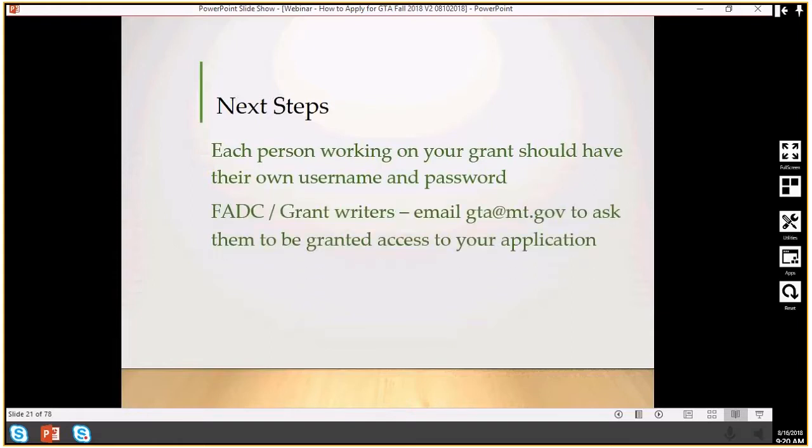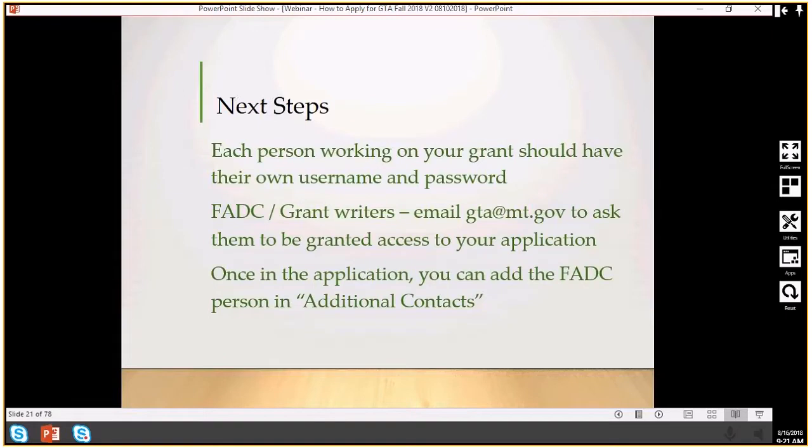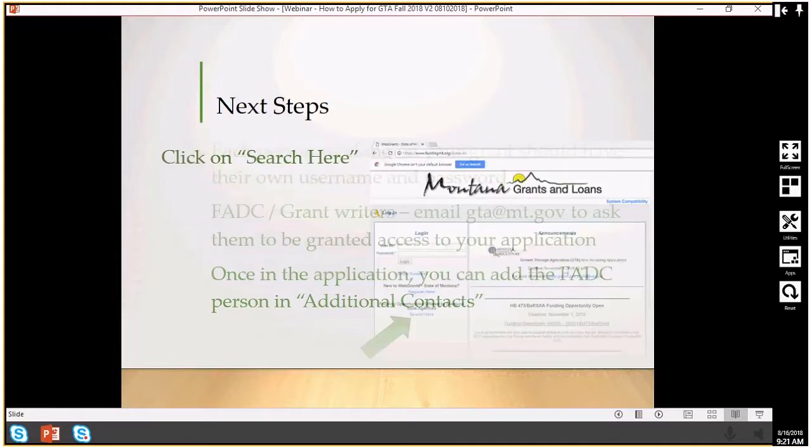The other thing is, if you are working with a Food and Ag Center, grant writer, or another economic development person, you can allow them to work on your application, to read it, and to provide feedback. What you're going to want to do is email me and ask me to add them to your organization. Once you've let me know, or they can let me know, I can add that person in. You can then go into your application form, and we'll show you where that's at later, in additional contacts.